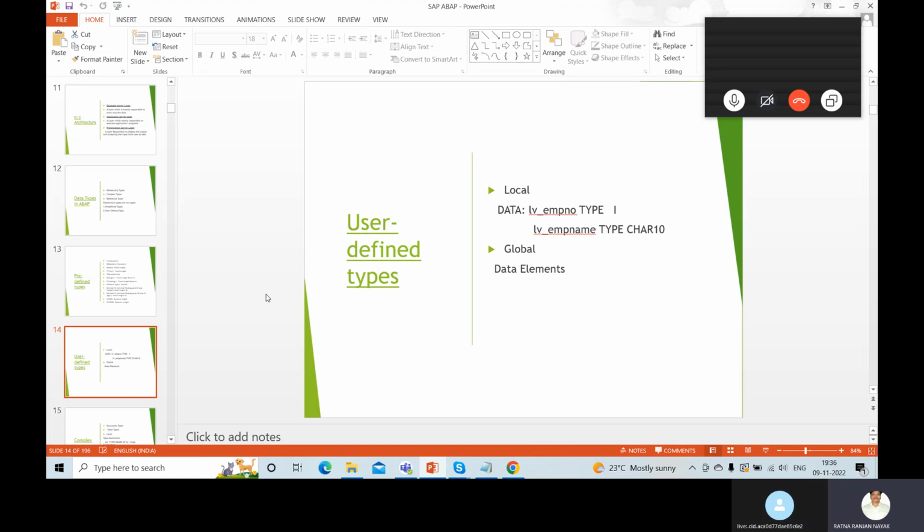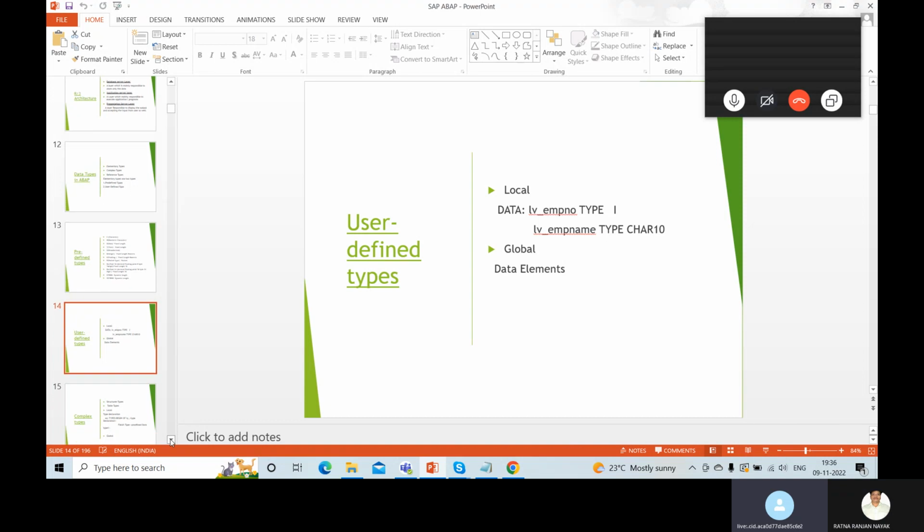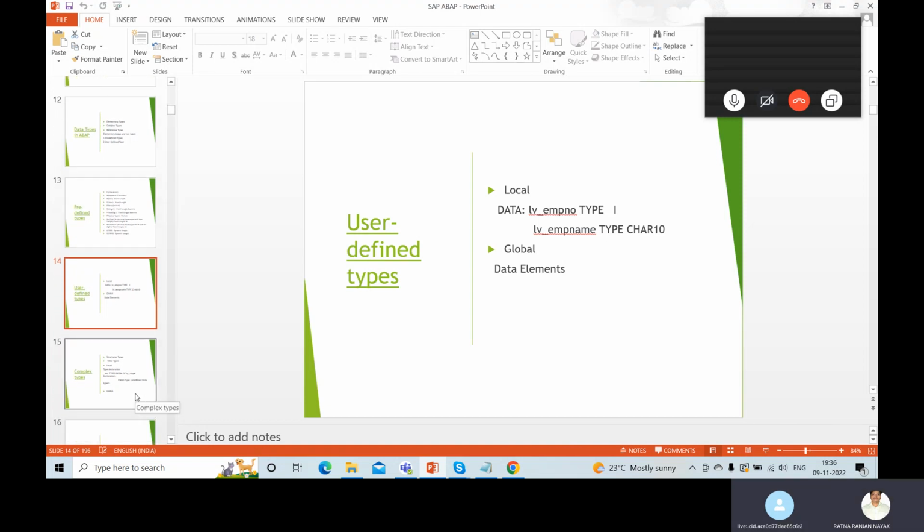Suppose you want your custom name to be 200 characters only, not more than that. If no other data type or data element justifies your variable, then just go and create a custom data element, because that's not satisfied by the predefined types. That is the thing. So this is about the elementary type. In elementary, you have two types.